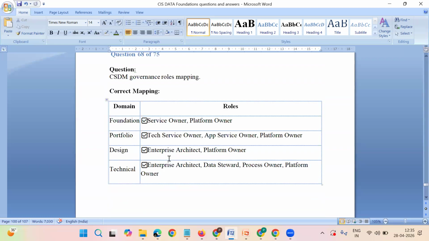Next question. For CSDM governance roles mapping, we need to map by suitable role. For the foundation, the roles required are service owner and platform owner. For the portfolio domain, we need tech service owner, app service owner, and platform owner roles. For the design, we need enterprise architect and platform owner. For the technical, enterprise architect, data steward, process owner, and platform owner roles are required. These are the layers: foundation, portfolio, design, and technical layers.